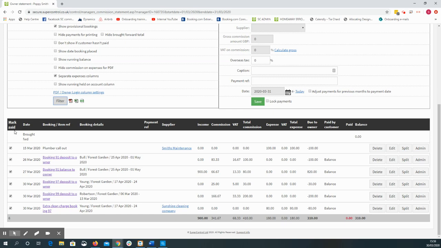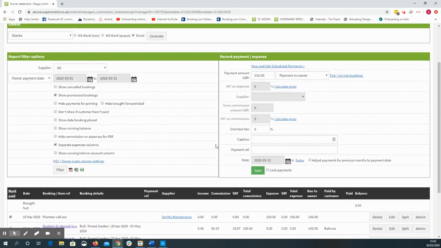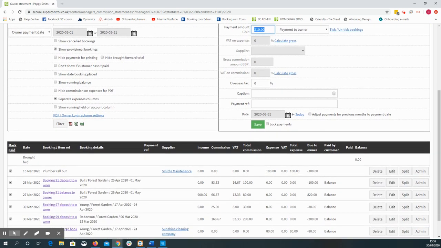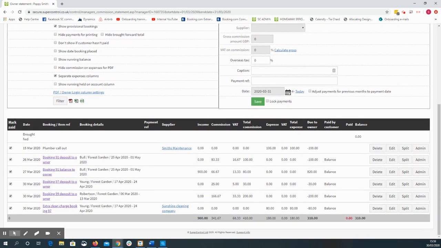So you would just need to come in to mark paid and double click, and this will highlight each tick box and tick it. If we scroll up, on the right hand side, this now has an amount in, and this amount is directly related to all the ticked lines total, which you can check with the grey box at the bottom, which is here.